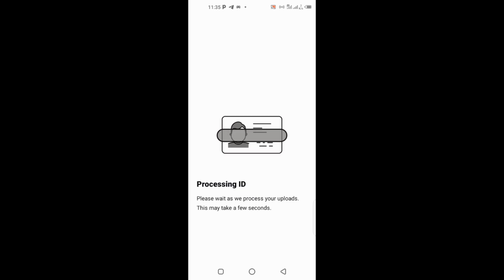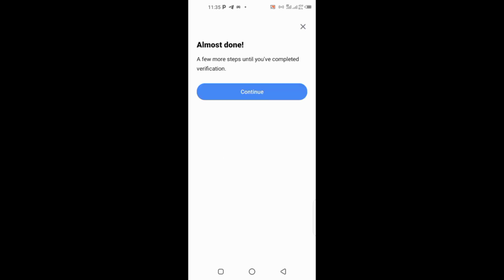Okay, just hold on. So now it says almost done. A few more steps until you have completed verification. So you are going to click on continue.